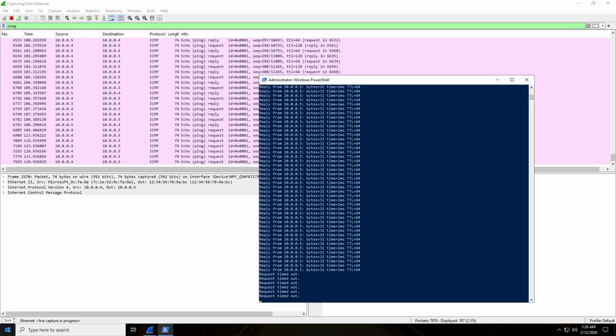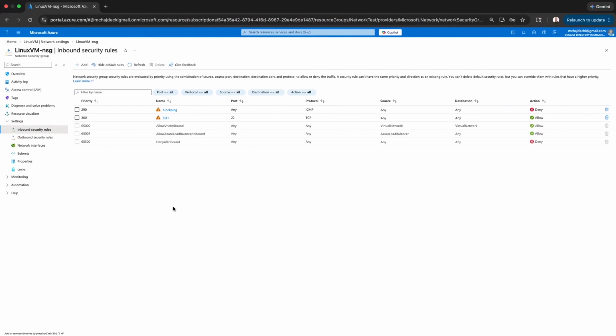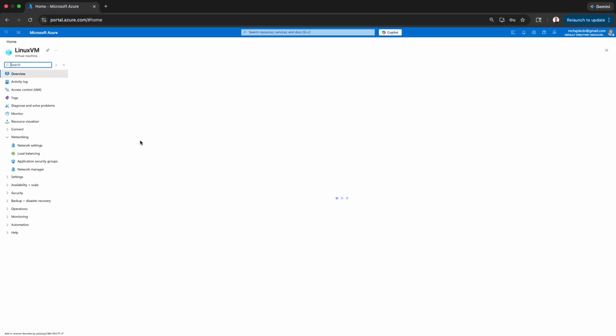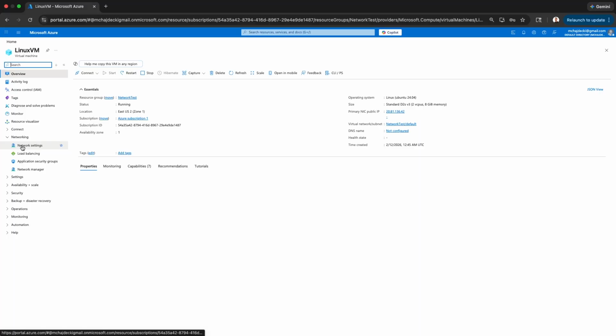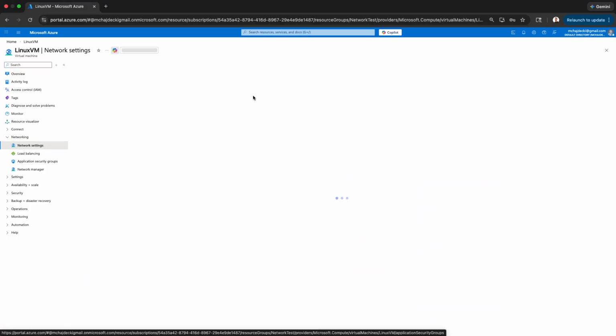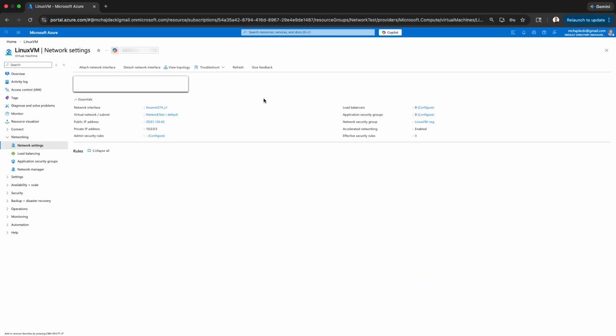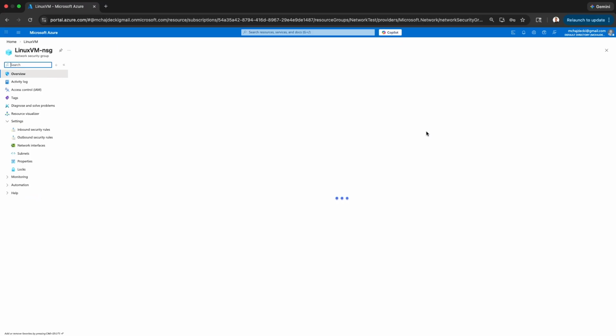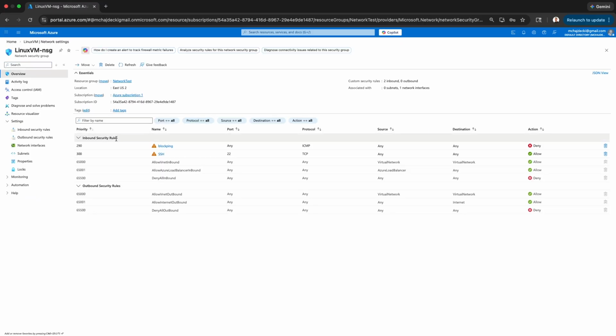So if you want to remove this blockage, you basically have to go back to Microsoft Azure, to the Linux VM again. If you want, I can show you how to get back there. Go to Home, Linux VM, Network Settings, in Networking, Network Security Group.